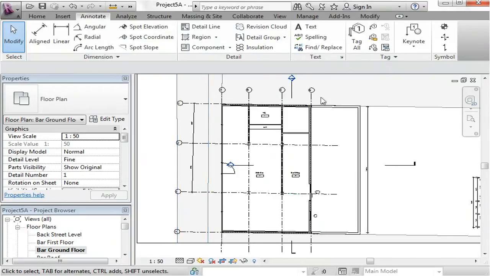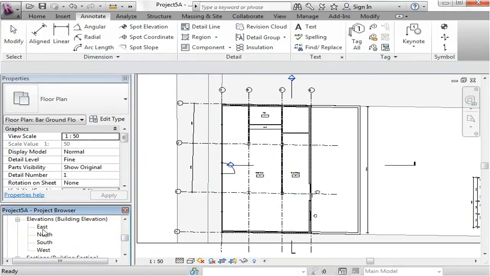Now if I've placed dimensions along here to measure the length of the building, then in the elevation I probably don't need to do that so much.